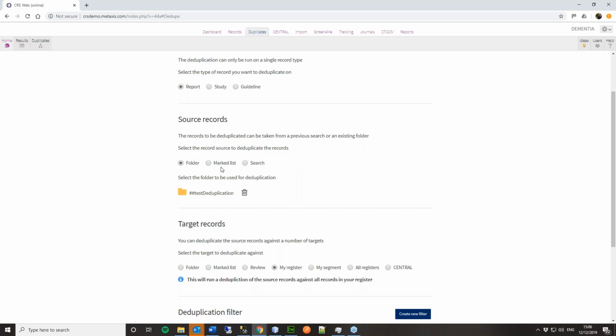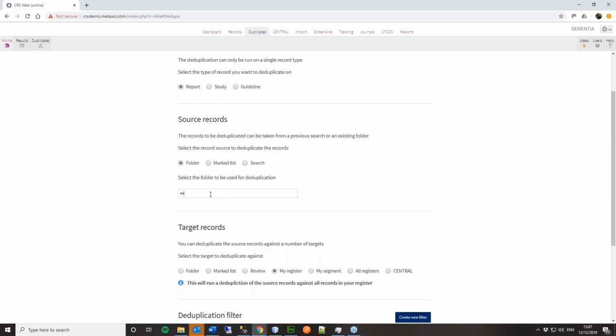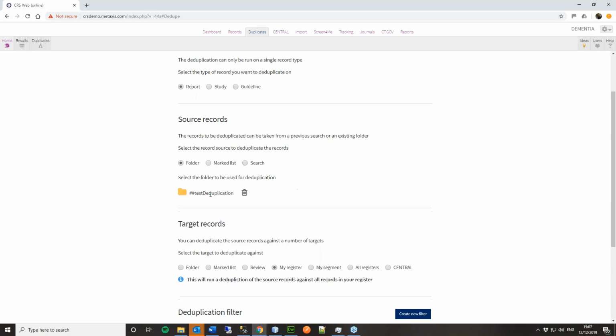So you've got folder, marked list, or a specific search. Because I just came from this folder, it's already populated it, but I may want to search from my marked list or from a search. Or if I get rid of that, I can actually just search for that folder and it will populate it for me within this screen.